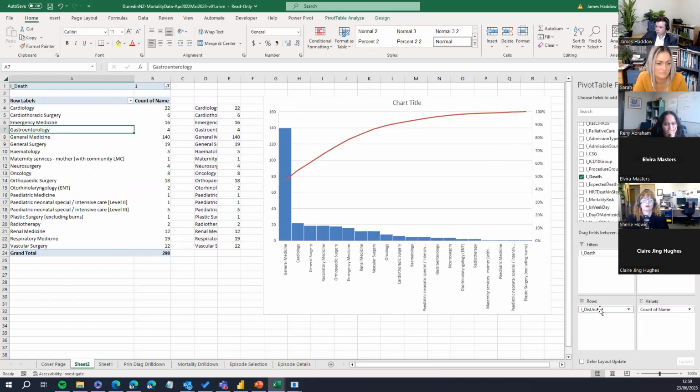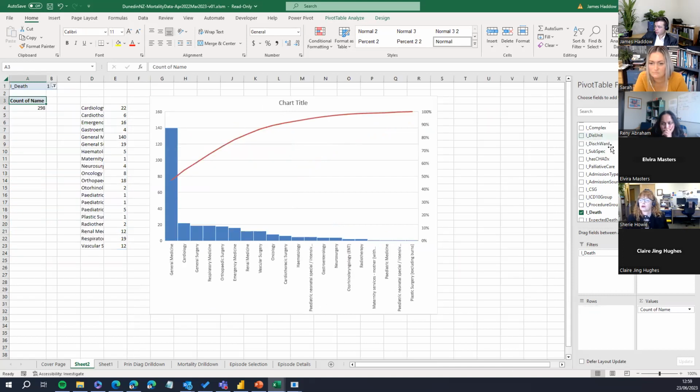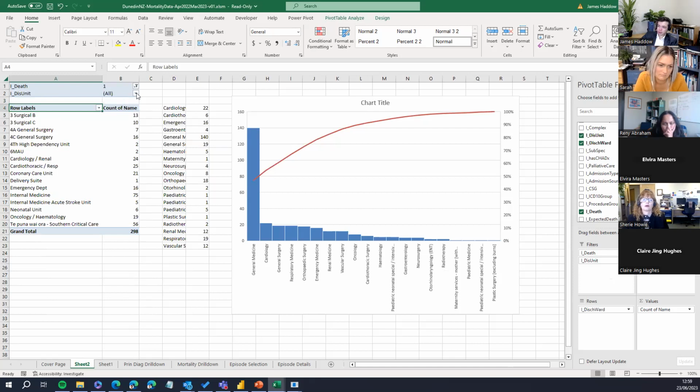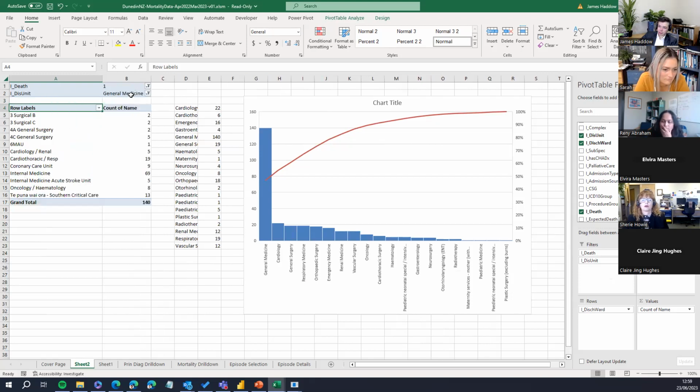We'll change this discharge unit. There's another one called discharge ward. So let's take the unit off and put the ward on. And we're just going to say, okay, within general medicine. So now we're looking at deaths in general medicine. Which wards is that on?